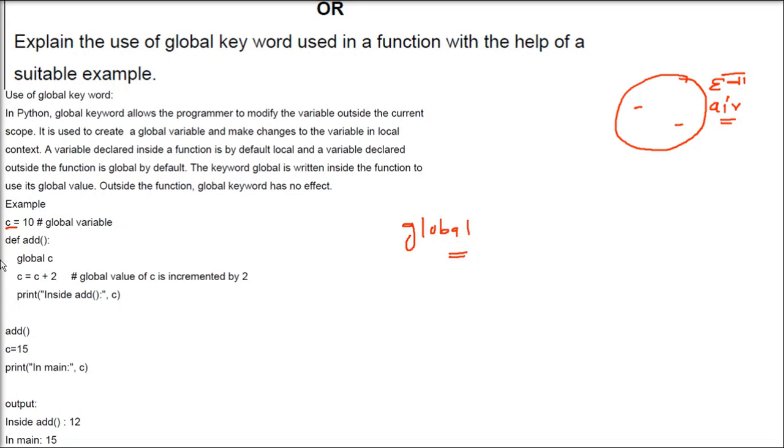The global keyword allows the programmer to modify a variable outside the current scope. It is used to create a global variable and make changes to the variable in a local context. A variable declared inside a function is by default local, and a variable declared outside the function is global by default. So the keyword global is written inside the function to use its global value. That is, we wrote global C, and outside the function the global keyword has no effect.